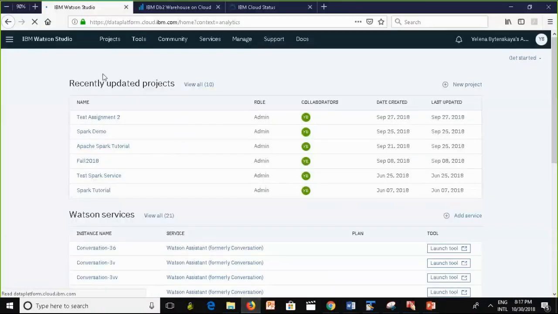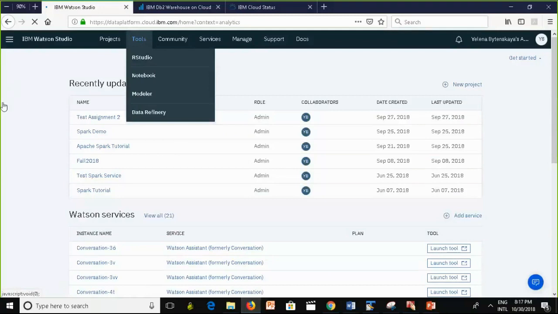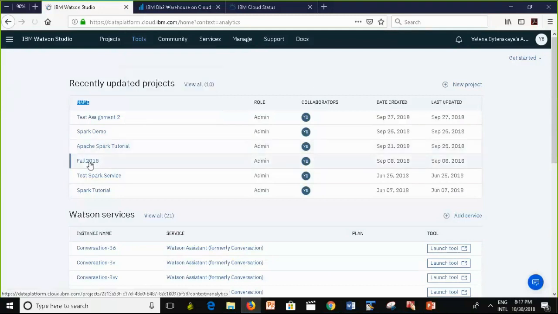Okay, looks like I'm back. So look, this is what I'm going to do. I'm going to click tools, projects, right? Select project. This is the one I use. This is the project I use, Fall 2018. I'm going to open it. Now I'm going to go to the environments tab.